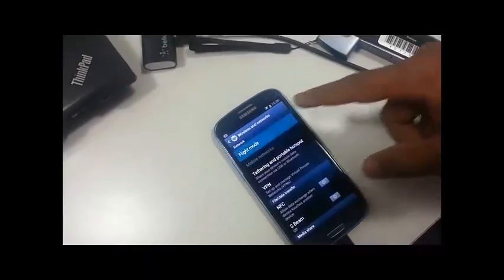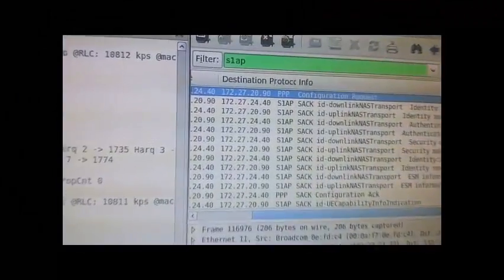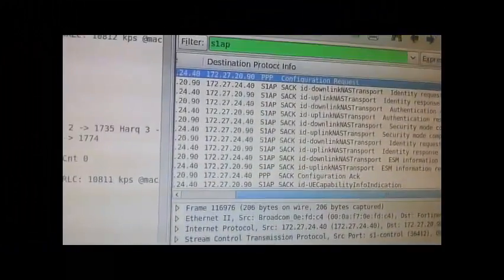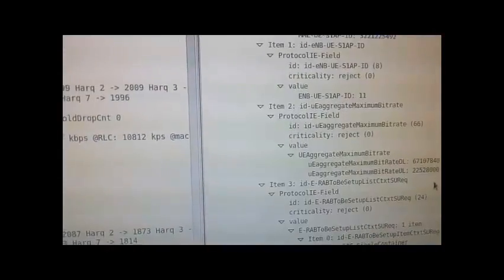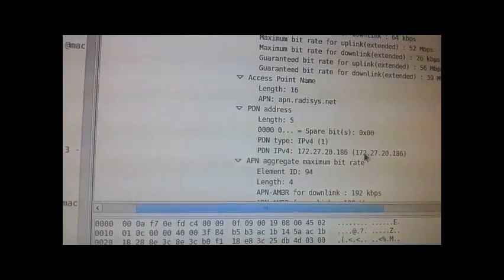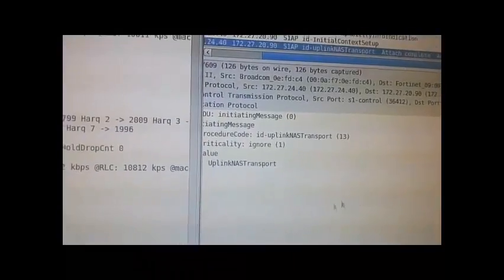Now we will attach the 4th UV and start a data session on it. The UV is now attached and we can see the S1 AP messages between the eNodeB and the MME. Following the attach request and PDN connectivity request, the authentication and security mode procedures are done. In the initial context setup message, an IP address is allocated to the UV. The attach complete and activate default bearer context accept message completes the default bearer setup procedure. We will pump 3.5 Mbps DL traffic from the data server for this UV.